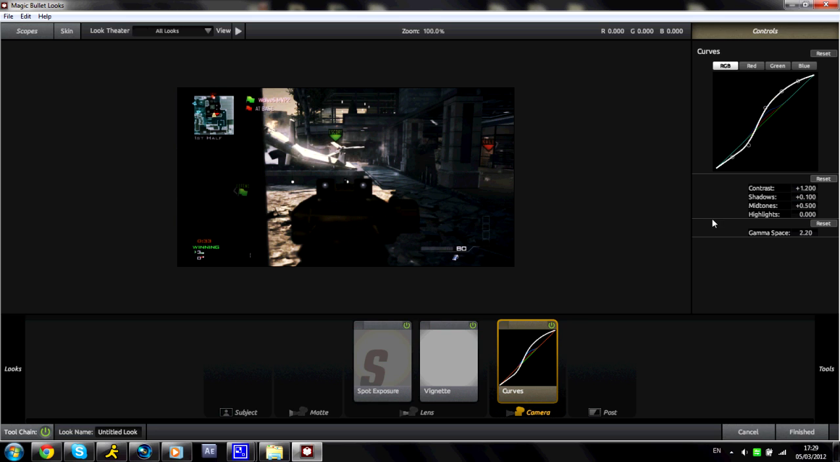The brightness and darkness, this is what it really is. And for the red, keep it normal. Green, normal. Blue, lift it up literally to the white line above.